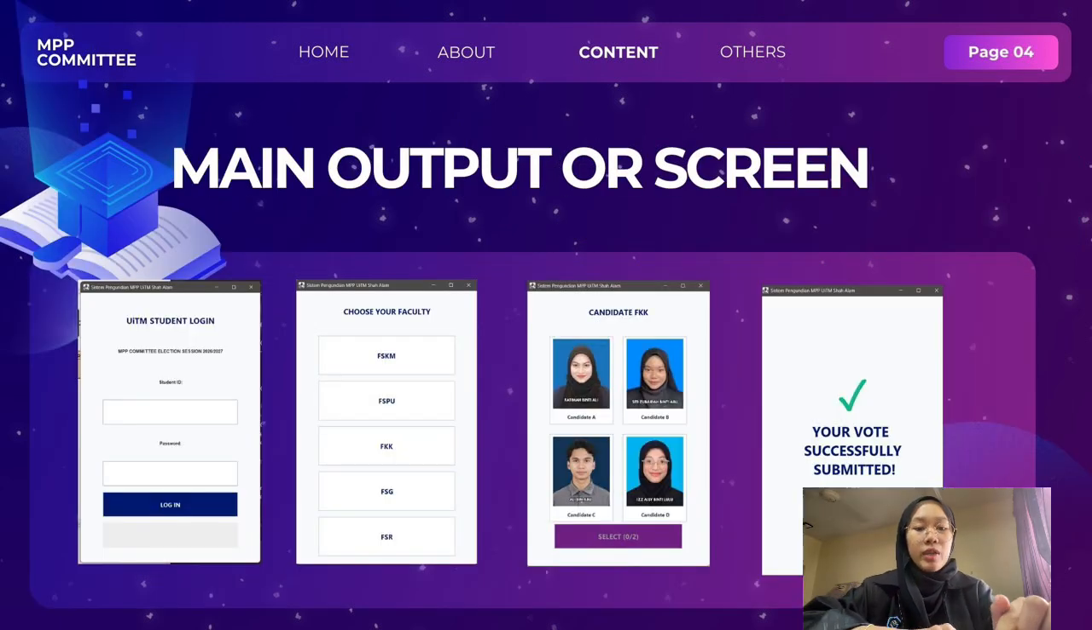So for the main output, it will show the login page, and then it will go to the faculty page. After that, it will show the candidates. After voting, it will show success.